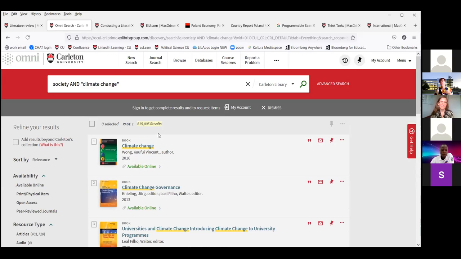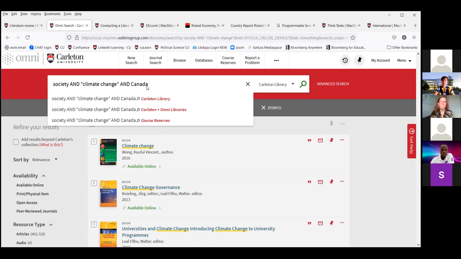You can spend a whole lifetime going through these resources and not be able to find what you're looking for. So this is where you would add keywords. Maybe you're interested in a particular country. So we're just going to add Canada as an example.